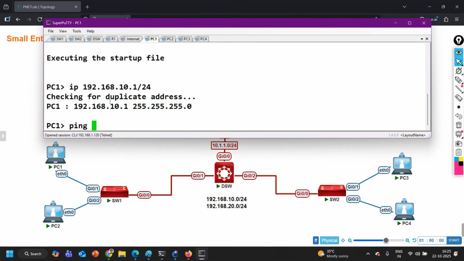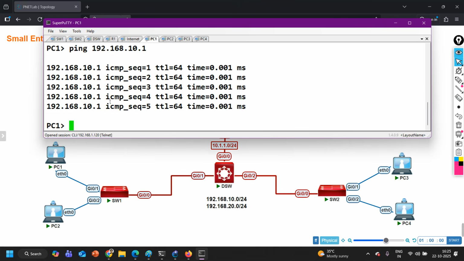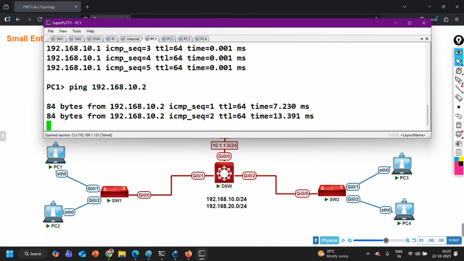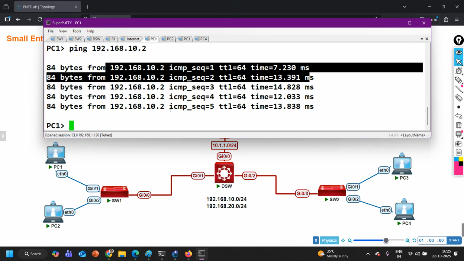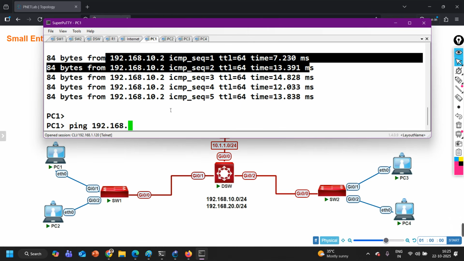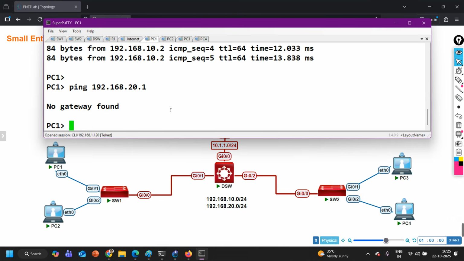Ping 192.168.10.1, this is my own IP address, it's reachable. 10.2 is PC3, again PC3 is also reachable via the distribution layer switch. But can I ping PC2, 20.1? No, you can see gateway is not found. If there is no gateway, you can't send traffic to a different subnet, right? So here inter VLAN routing is required.